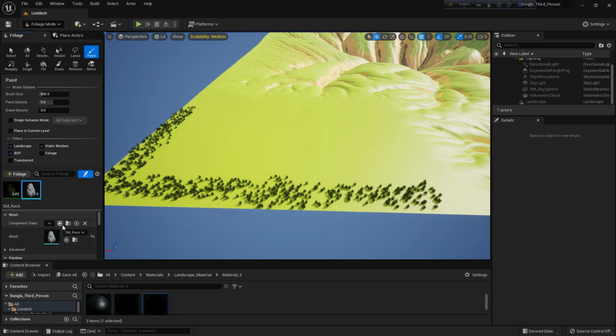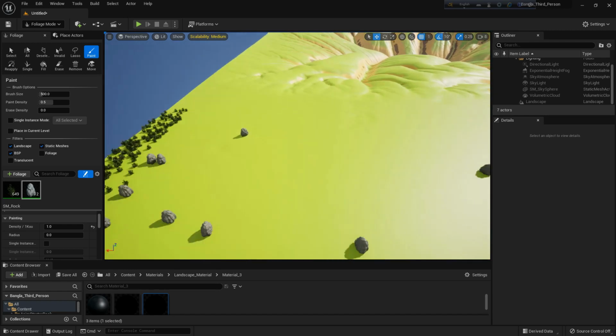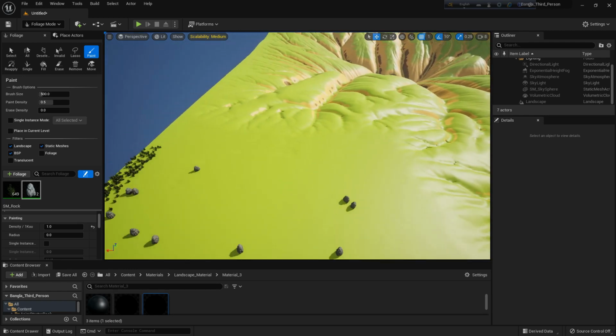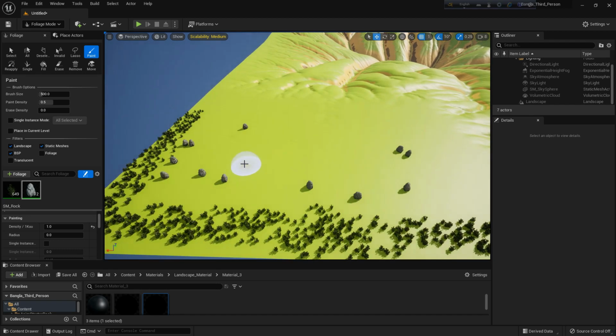Now if we select the rock and deselect the bush, only rock will be painted. The density is 1, so there will be a smaller number of rocks. We can increase and decrease the rock density, it's up to you.